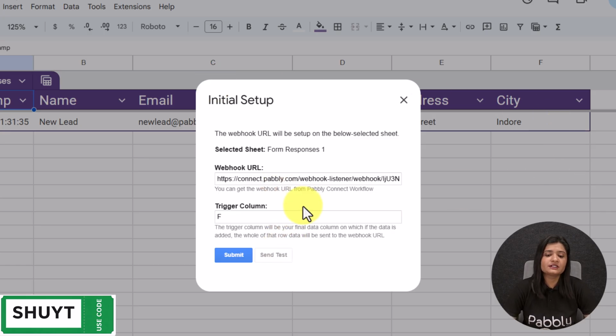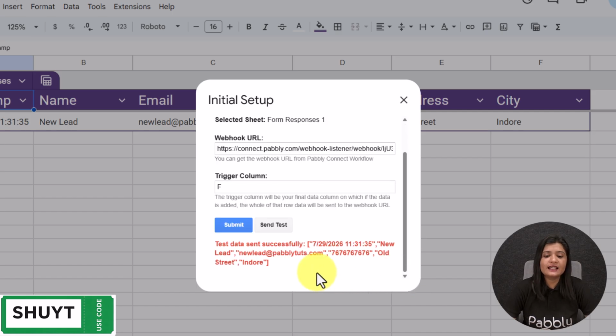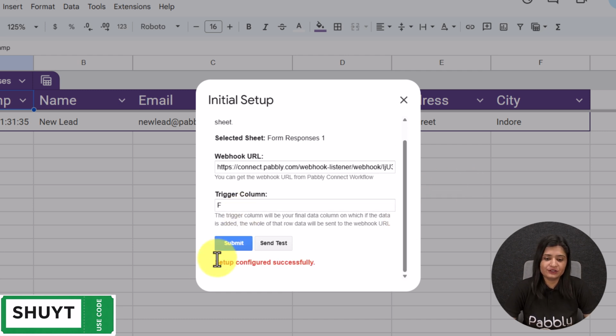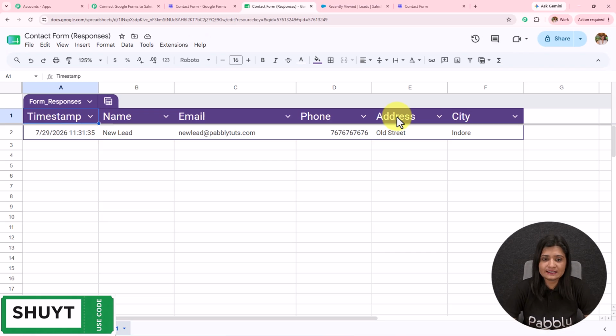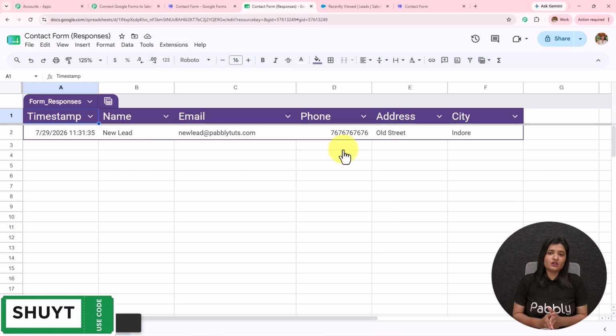Here I'm going to click on this send test, and you will see the test data will be sent successfully. And now to make this connection, I have to click on the submit also, and you will see the webhook will be configured successfully. The setup is configured successfully. Now I'm going to go back towards my workflow and check whether I have received all these details there or not. But before that, I have to go towards the extensions, click on this Pabbly Connect webhooks, and make sure that I click on the send on event. So this will make sure whatever data we add in future, it is sent to Pabbly Connect.